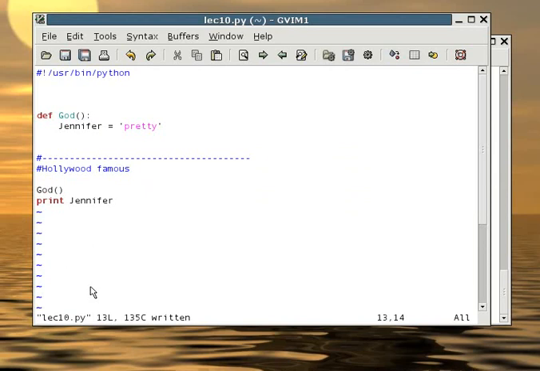Let me give you a quick example. This is a program with two parts, a function and a main program. If you look at the main program, it will call the function God. God makes Jennifer equal to pretty. After you finish the function, it goes back to the main program and tries to print out what Jennifer is. You might think that the program will print out pretty, but this is not the case. The program will crash because the main section doesn't know who Jennifer is.